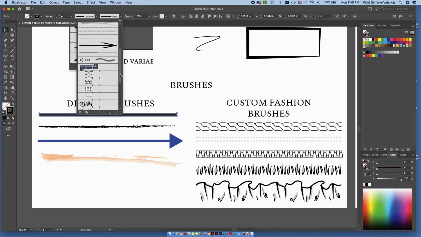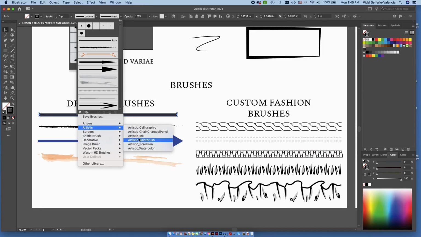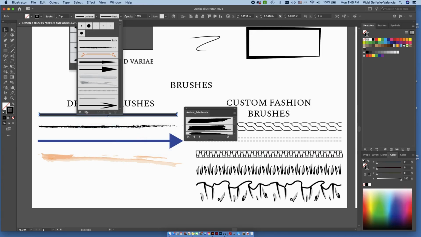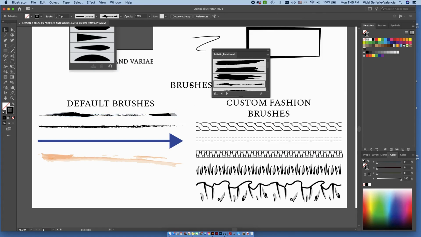However, you'll see there should be some preset options in here, or you can click this little library menu and you can pick anything from here. So if I want something that's artistic and I want it to look like a paintbrush, this is going to open up this window separately called Artistic Paintbrush. And if I select my same path and I apply it, it's going to apply this brush. And so these three additional options are different brushes that you can utilize in Illustrator.